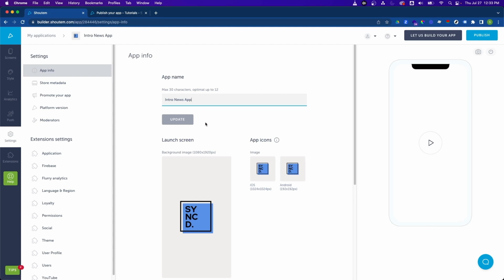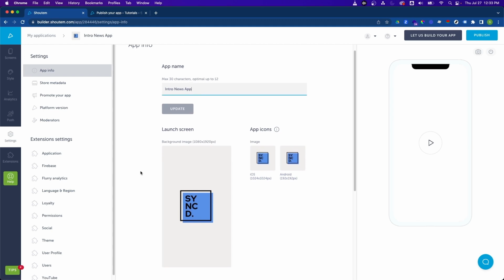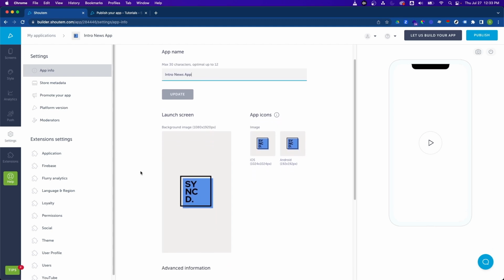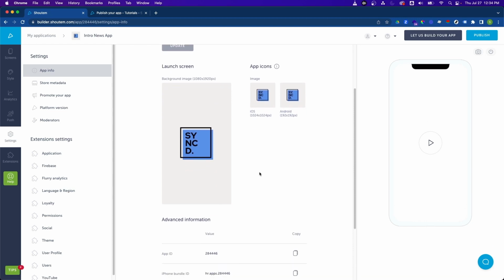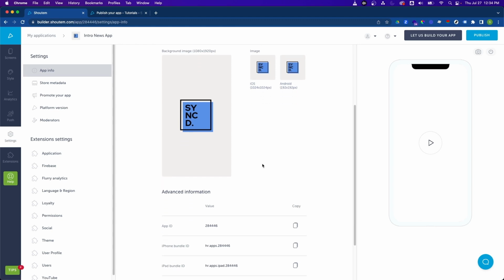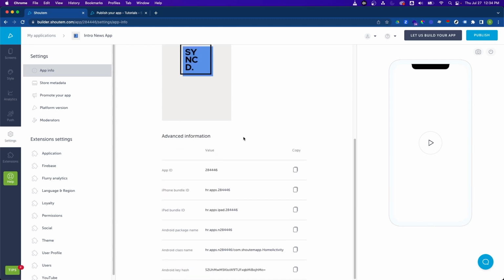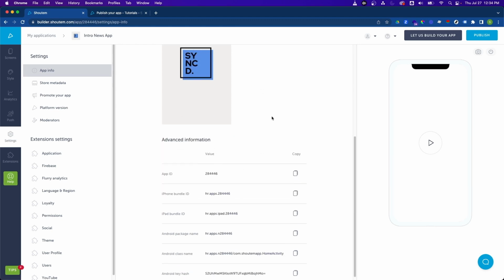Under that, you will have a few image options for your app. The first is the launch screen, which is the initial screen the user is going to see while they enter your app. The next two are the app icons, one for iOS and one for Android. For all these options right now, I'm just using the default screens provided, but you will want to update them to something specific to your app. Underneath that, you have some additional advanced information just in case you ever need it.